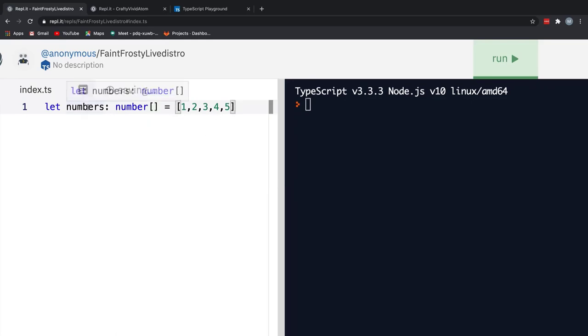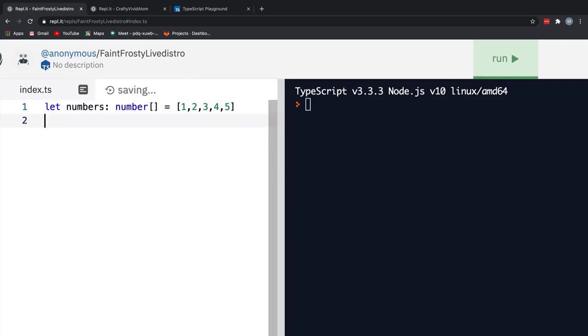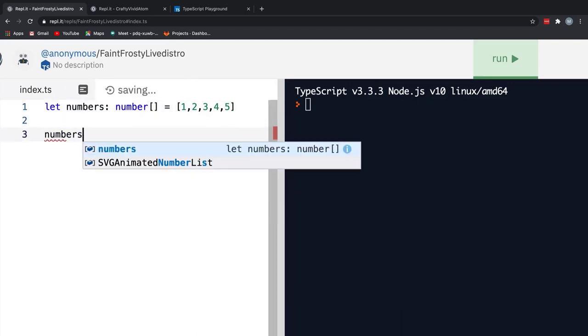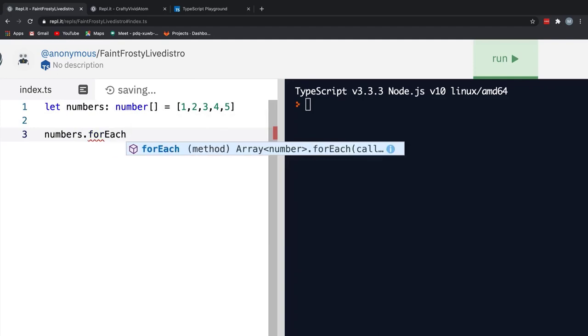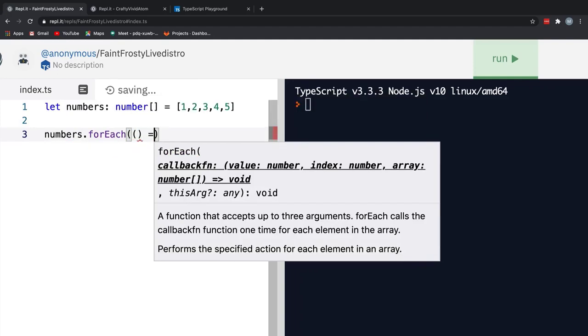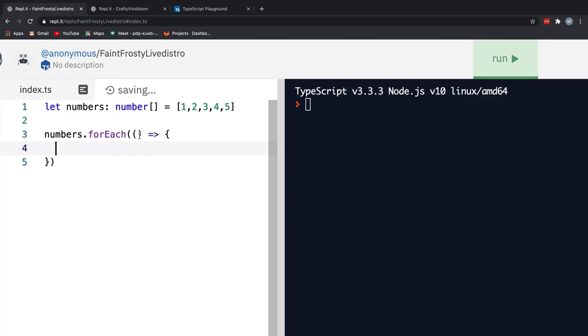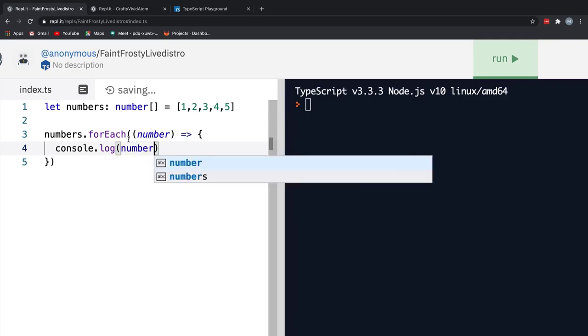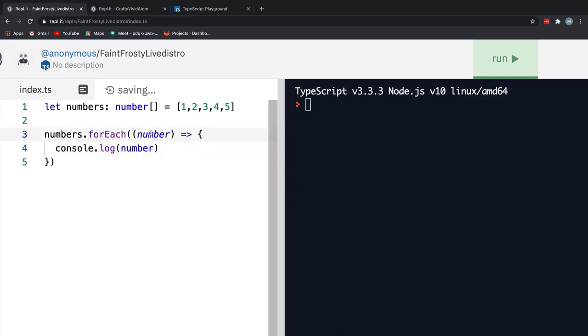Simple, right? The best thing about TypeScript is its inference feature. If we loop over the array using a for each loop, so I could do something in lines of numbers.forEach, and within the forEach I write an arrow function that takes number and just logs the number. If I hover over the number, it says it is of the type number. How cool is that?